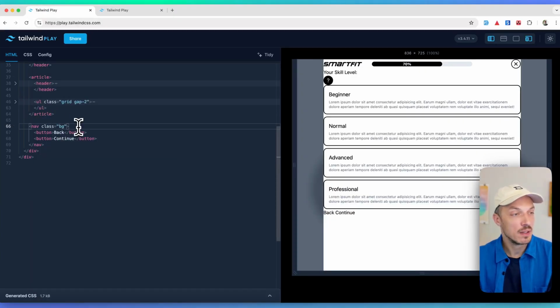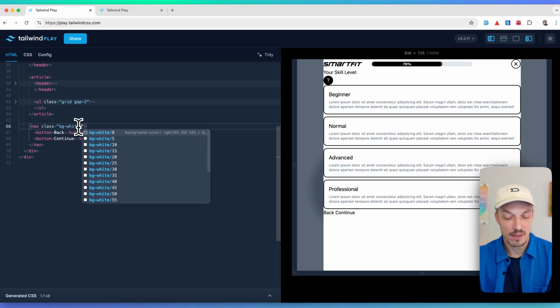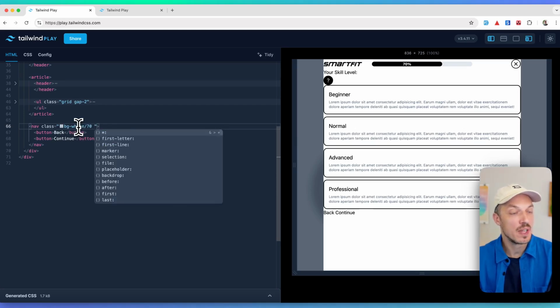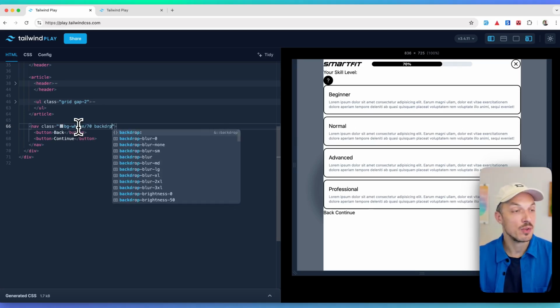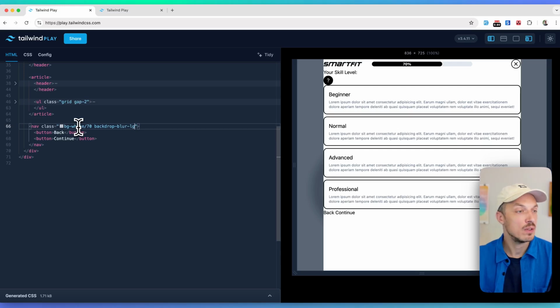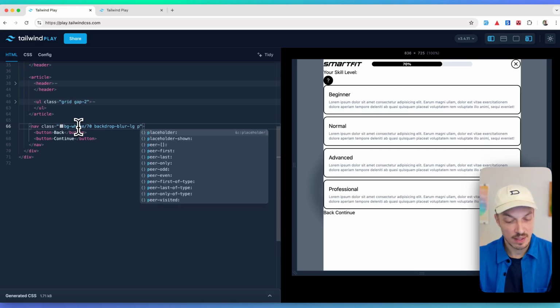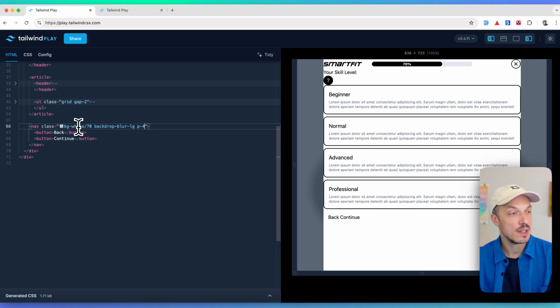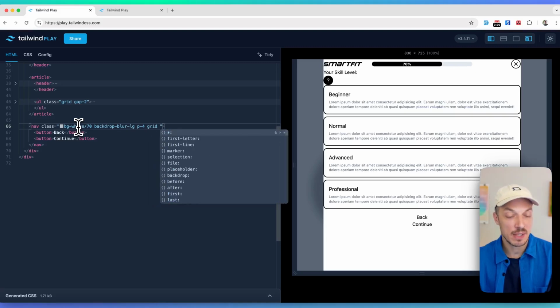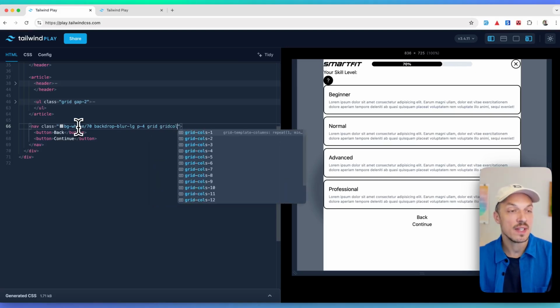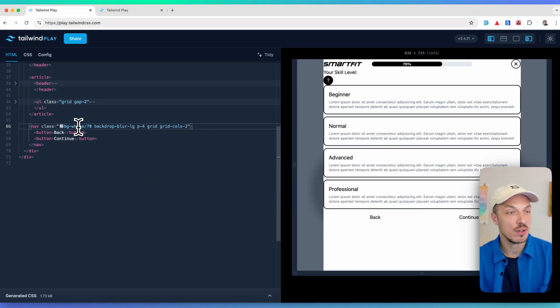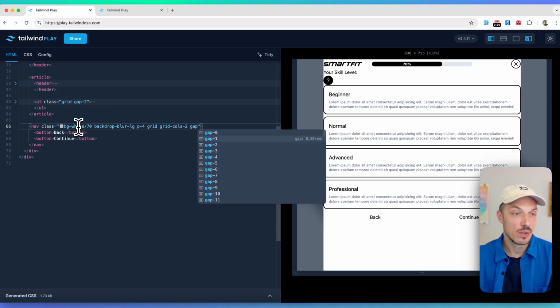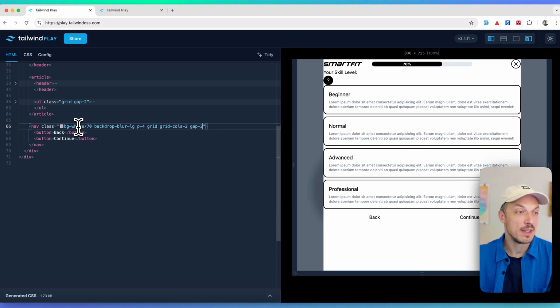Let's give it a background of white. Make that also 70% in opacity. Backdrop blur, also large. Then let's give this some padding just like that. And since we want the buttons to be next to each other, we can now say that we want 2 grid columns just like that, and also add a little bit of a space between those.